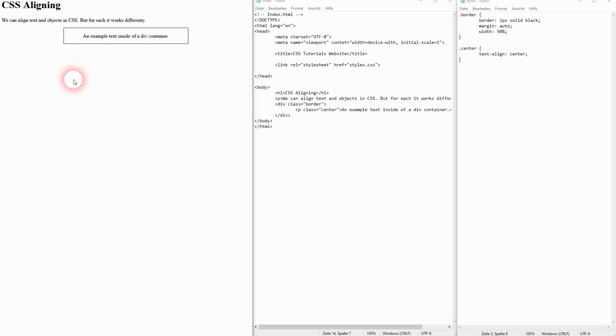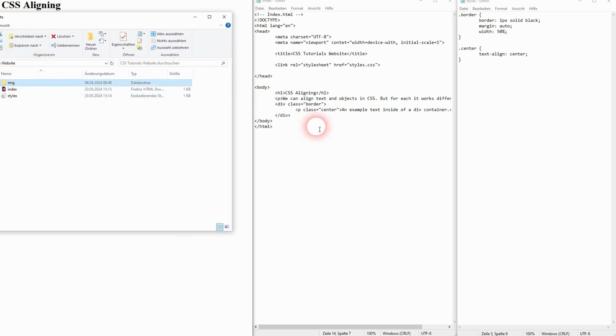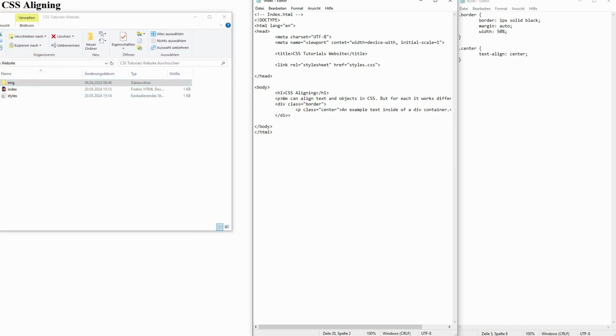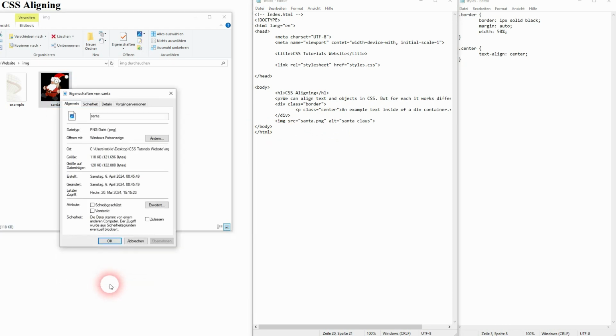Let me get back to our project folder. I've got an img folder. I'm going to use the img tag, add a source to it. Let's use this center image. So give it an alt text first, and now use center dot, I believe it was a PNG, but let me check. And it was.